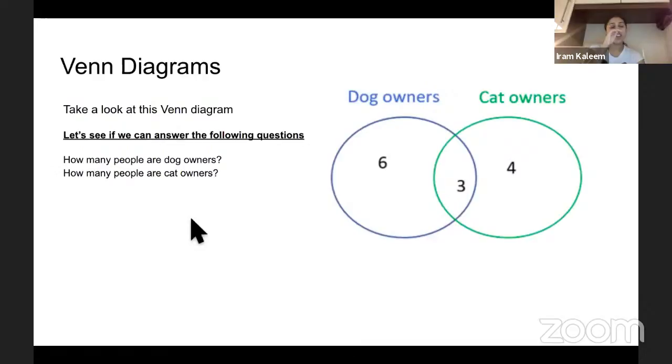Now let's look at what happens when we have numbers in these circles instead. So take a look at this Venn diagram. We've got dog owners in the blue circle and cat owners in the green circle. Let's see if we can answer the following questions. So I'd just like you to answer these questions. You don't have to copy anything out, obviously, if you don't want to. So it says, how many people are dog owners? I'll give you a second to have a think about that.